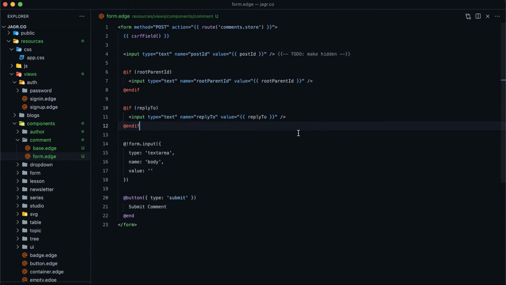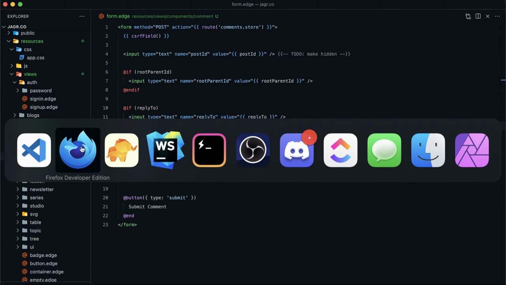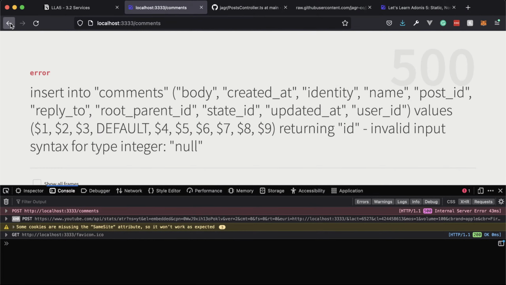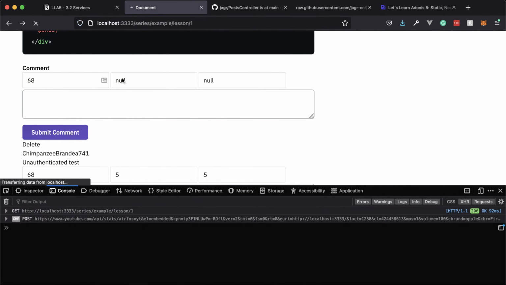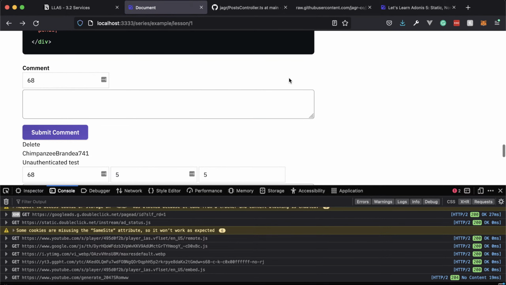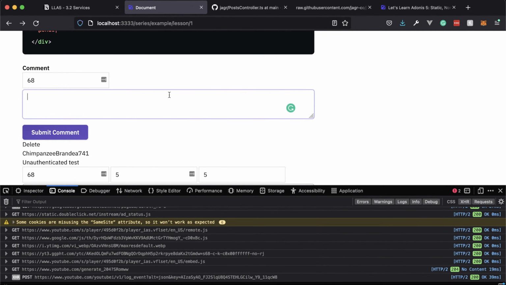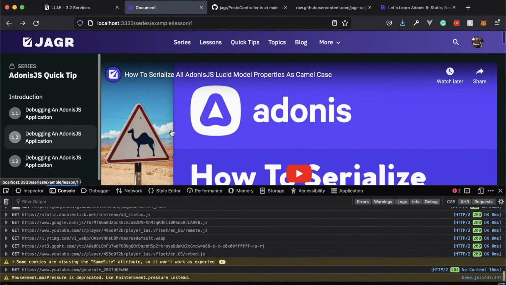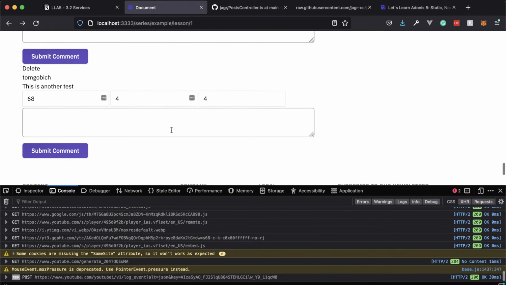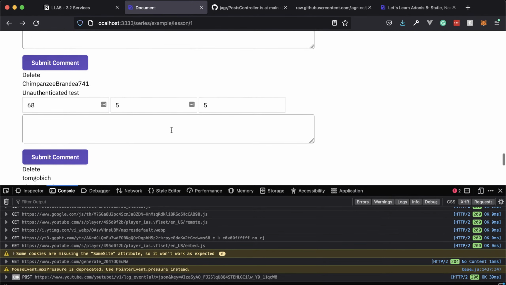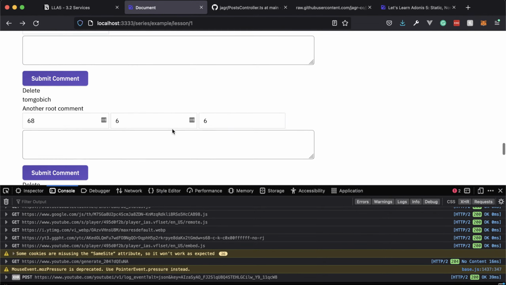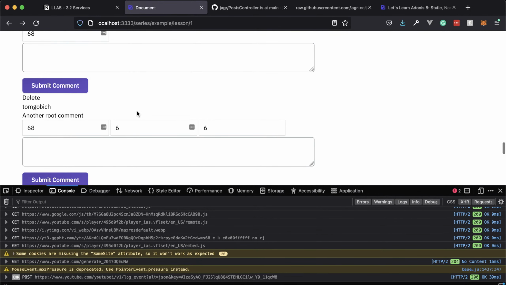All right, there we go. So let's go ahead and test that out. So if we have a root parent ID, then it should plop it in, otherwise it'll be left off. So let me go ahead and refresh, make sure that those are there. There we go. Now those are off altogether. So if we, another root comment, there we go. Yeah, so those were probably coming up as null strings, which makes sense. And so there's another root comment right there.